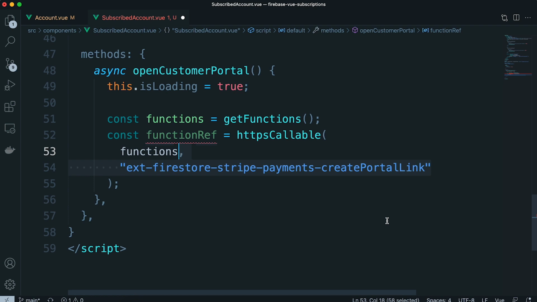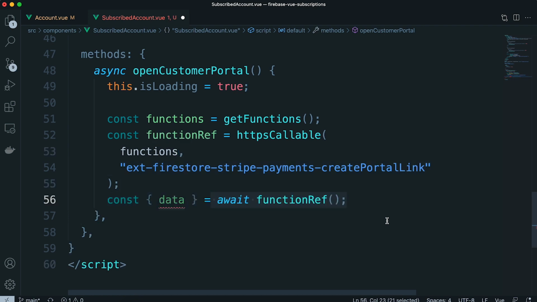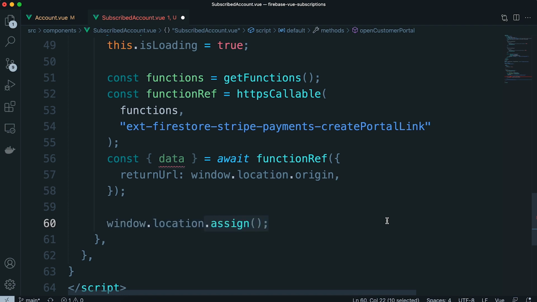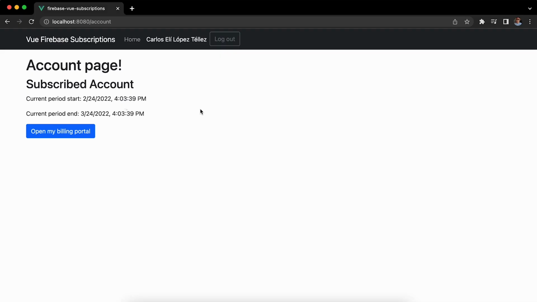Then we're gonna go ahead and asynchronously call it by passing in the return URL, which is only the current URL. Then once we receive the data, we're just gonna redirect the user to the data URL, and that's it. Now once this is done, you can go to the browser and see the account page with the button and the subscription information, and if we click the button, it's going to take you to the customer portal where you can manage your subscription, payment methods, and some other things.